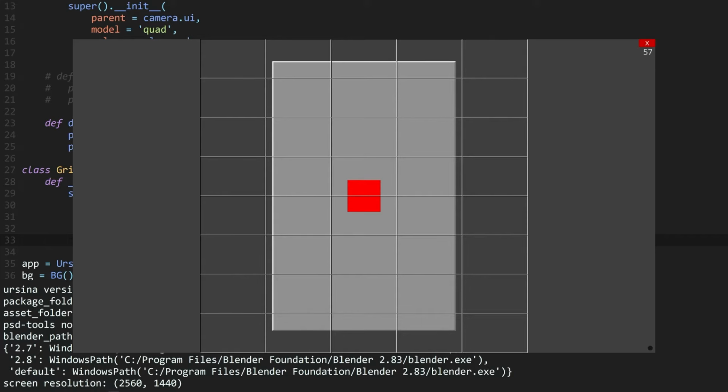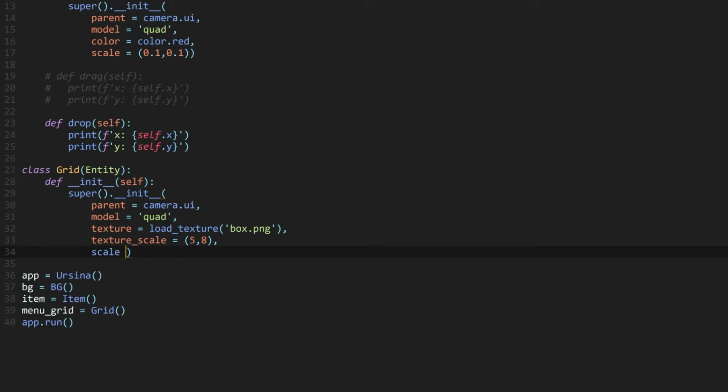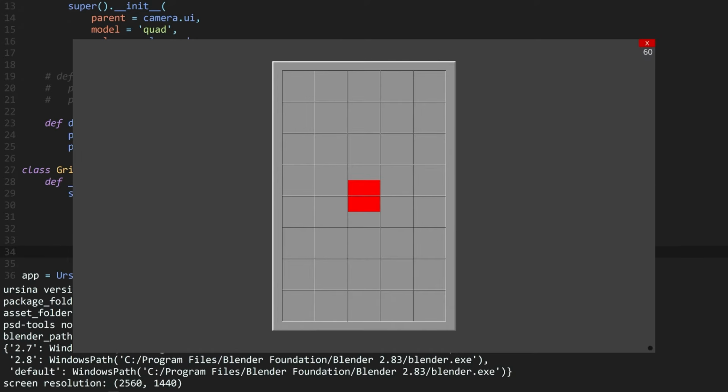Obviously right now it's way too big. So let's scale it down, which happens with the scale property. And in here, I went with 0.5 and 0.8. And now let's run this again. And there we go. Now we have a much better looking grid.